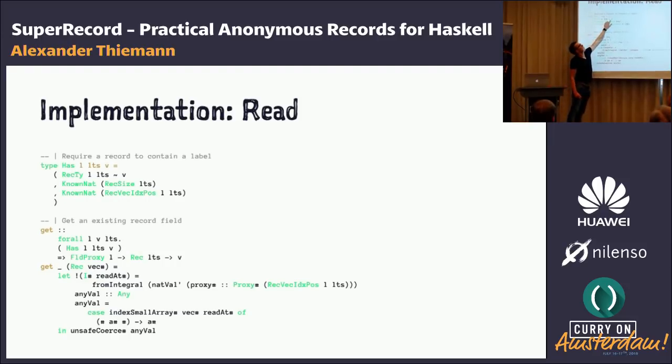We know that our return type, if we have this label, is v. And then all we do is, first, we downcast from the type level the position where we have to read into an integer at value level, and then we index into the small array at that position, and then the last thing to do is unsafe coerce, so basically convert that any back into the return type that we accept. So here you can see if my type families are all correct, especially on the writing side and on more complicated operations, then this will never blow up. But if they're wrong, then that's a problem.